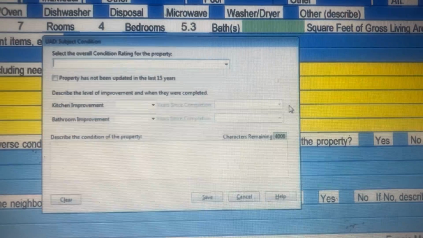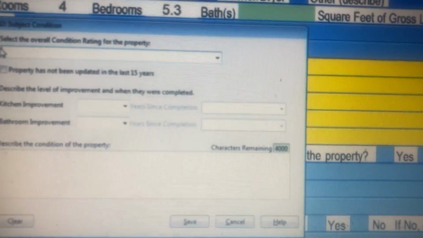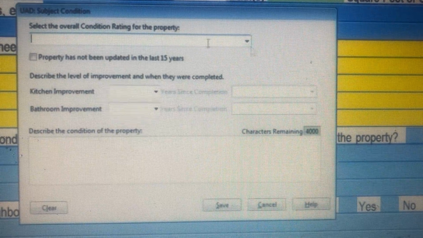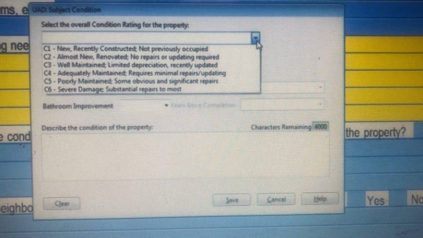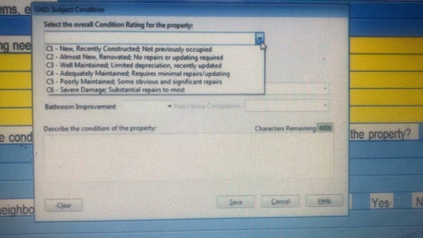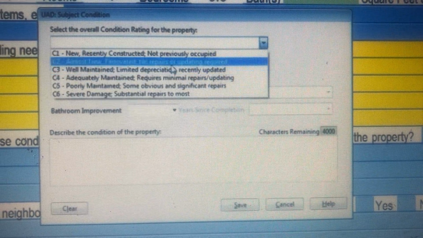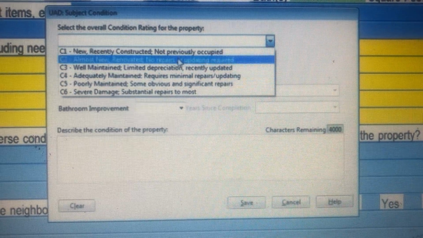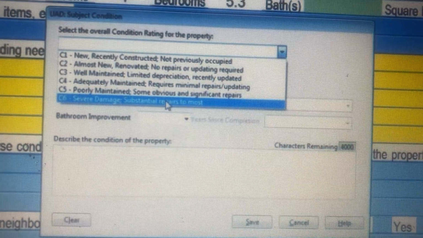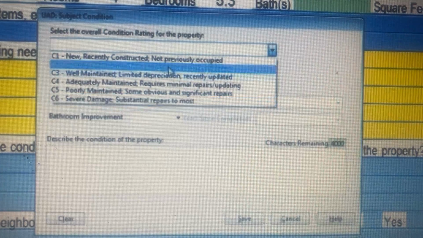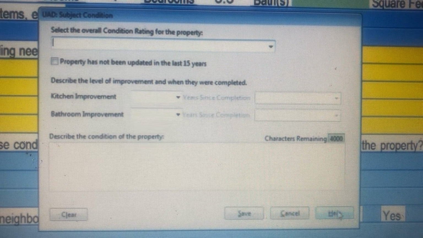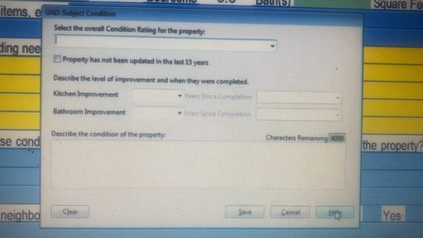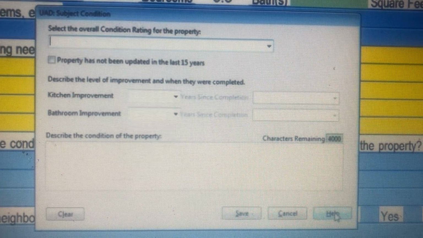All right, condition of the property here. We've got a lot going on, but initially we have to choose at the top. Select the overall condition rating for this property. Click on the down arrow. This is where we get our C1 through C6 choices. Now they're paraphrased on this screen. If it was the entire word-for-word definition for each of them, this would take up your whole screen. So we just paraphrase them here. If you want to see the full definition, you can click on the help button. And all the pop-up windows have a help button.